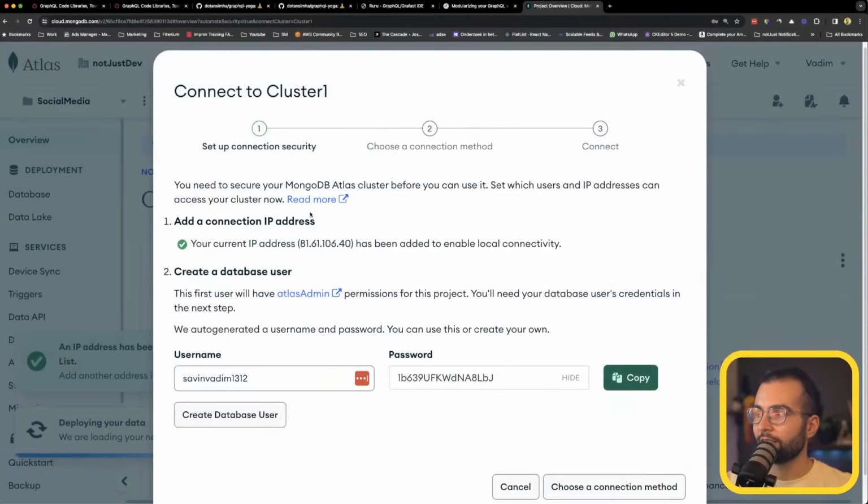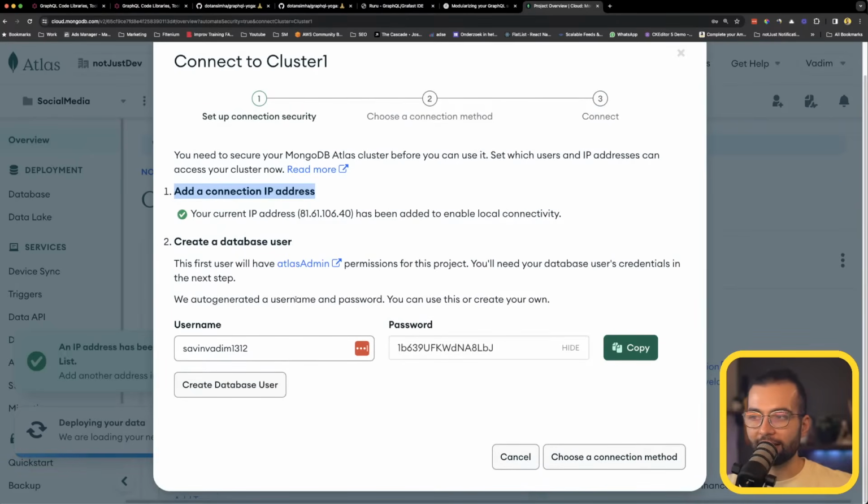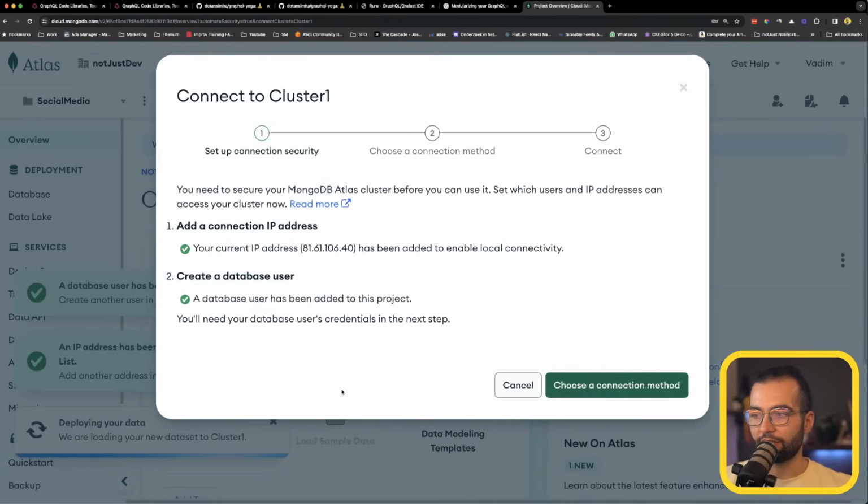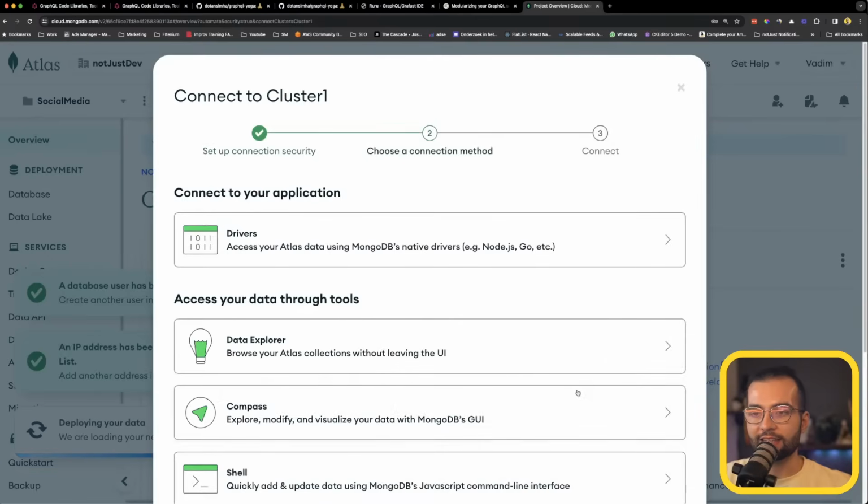So the first step that Atlas has done after creating our cluster is it added my IP to the whitelist to allow me to connect to the database. And the next step is going to be to create a database user. I can call it Vadim, and let's press create database user. Now that my IP is whitelisted and also a database user is created, we can move to the next step to choose how we want to connect to this MongoDB cluster.